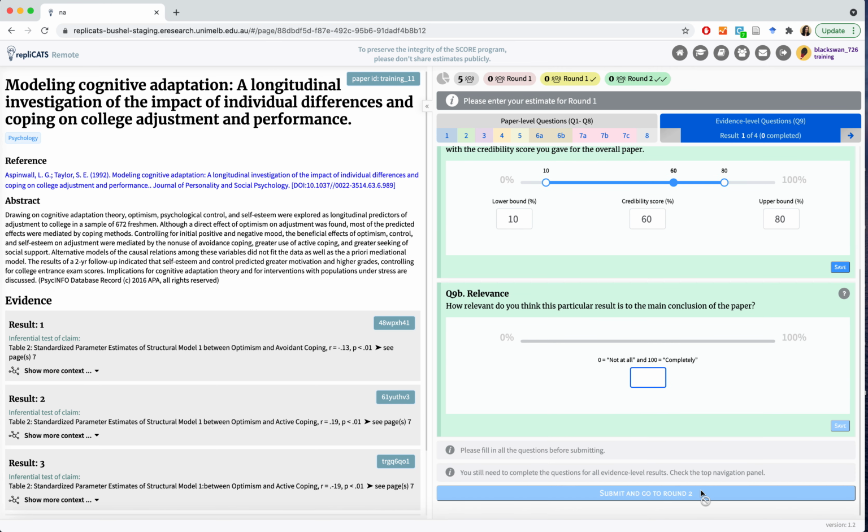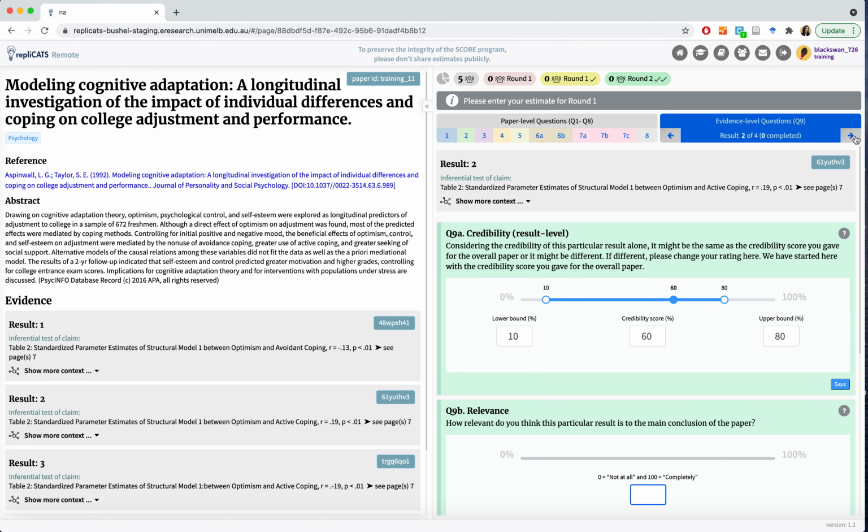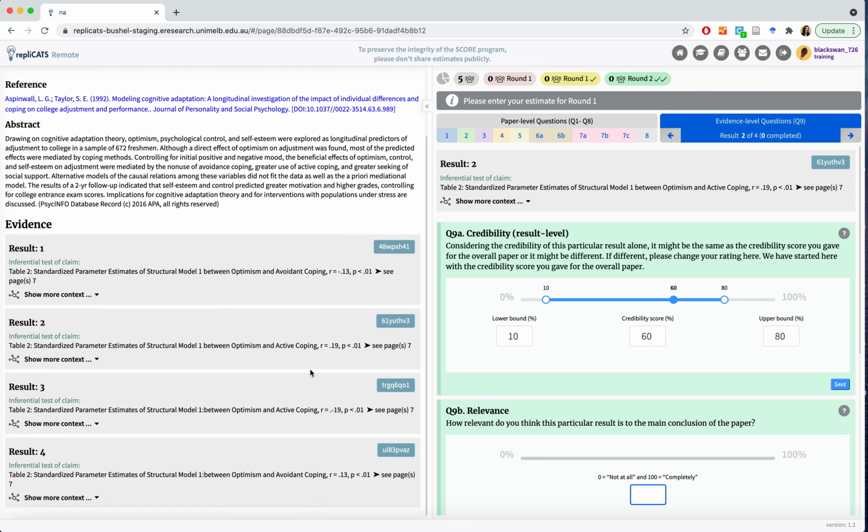As you can see, until you have completed all the evidence level evaluations, you will not be able to submit and proceed to round 2. As you work through your evidence level responses, the full list of results to be evaluated for that paper will also display on the left-hand panel.